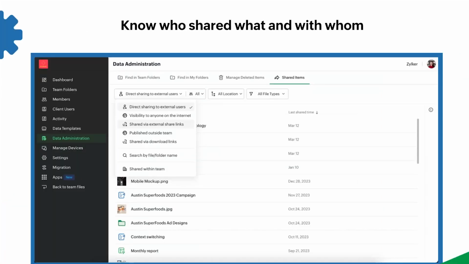The data administration window gives you a comprehensive overview of all the shared items in your WorkDrive team. Here you can centrally manage all the shared items in your WorkDrive team, and you can further narrow it down by choosing the particular share window. Like you can filter it down with the external share links and more. Here you have the option to revoke access or edit access whenever required.